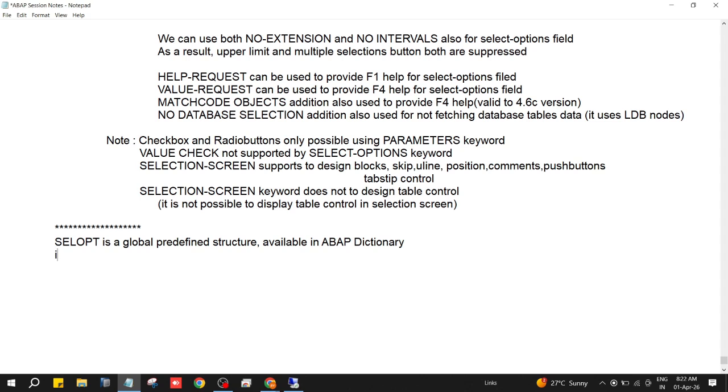This global structure consists of four components, because structure means it's a collection of components like sign, option, low, and high. So using SELOPT, we can declare an internal table in our program.